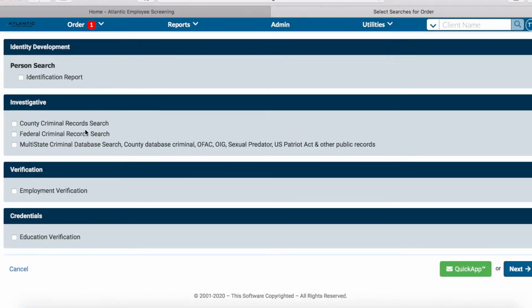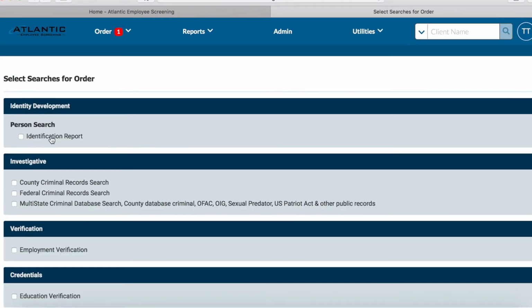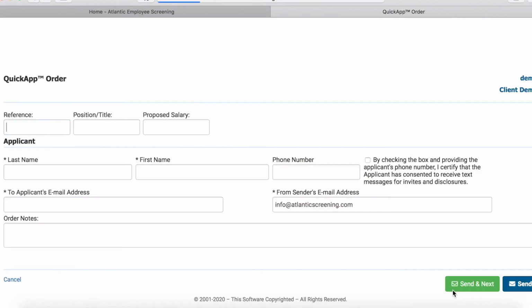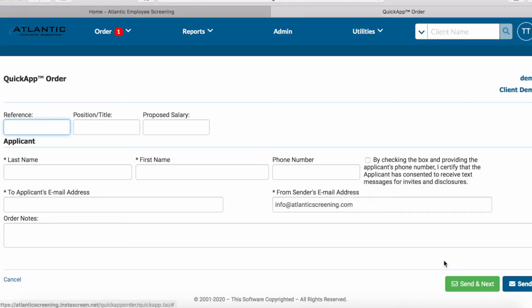For ease of showing you the technology, I'm going to go ahead and click Identification Report and Multi-State Criminal Database Search. At this point, you could go ahead and just choose the Next button and enter in the information from the application and authorization form you received from the applicant, or you could choose QuickApp, which is what we're going to do. As far as the reference field goes, you can put whatever you'd like in there. People tend to put location or position so that it can be used in the future for billing. And remember, you don't have to use these fields. All that is necessary is starred on this page.